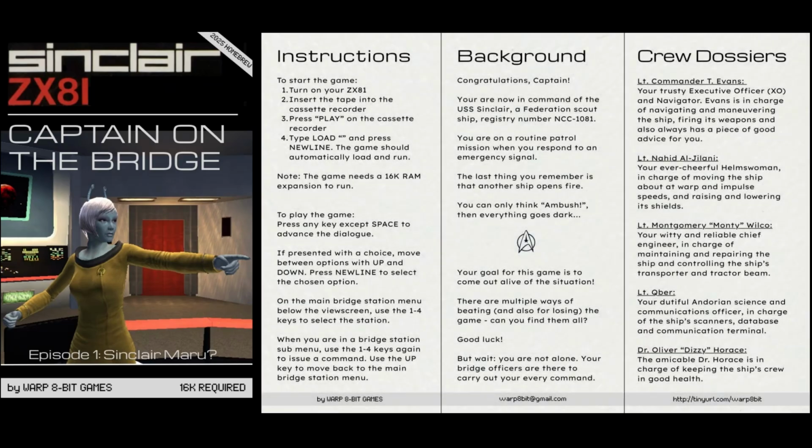And what I've also done is a trifold with some basic instructions and the basic backstory, again in the style that might have existed back then. I think I managed to find a free font that looks like some of the fonts used in the instructions that I've seen, and then put together these three aspects: loading a game, a backstory, and short crew dossiers.